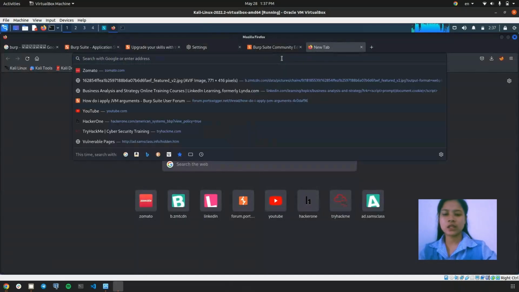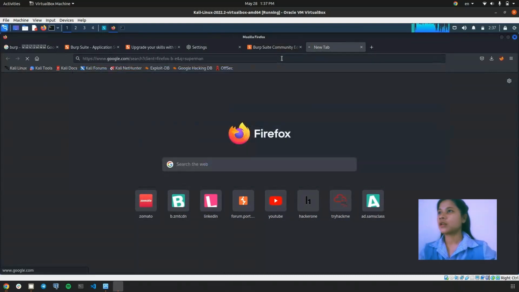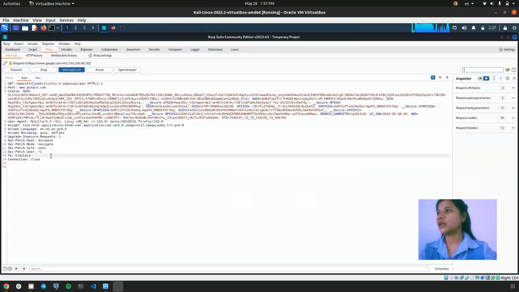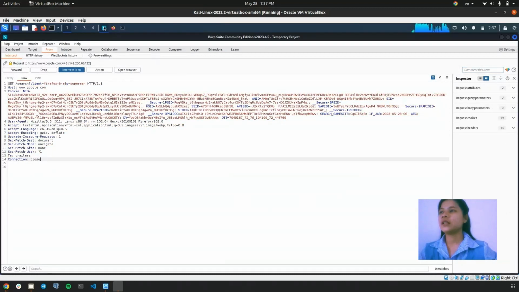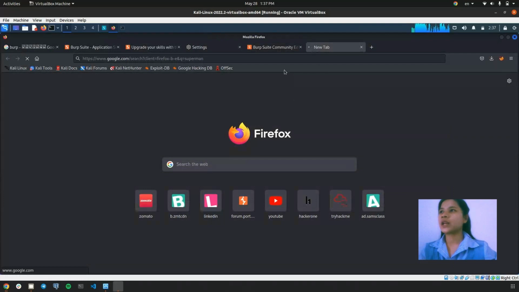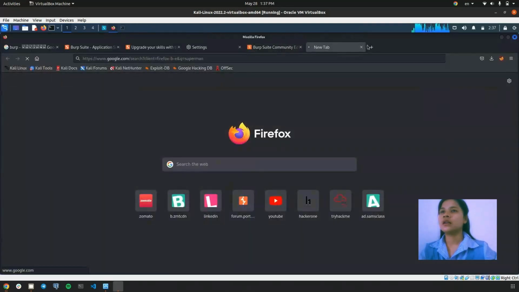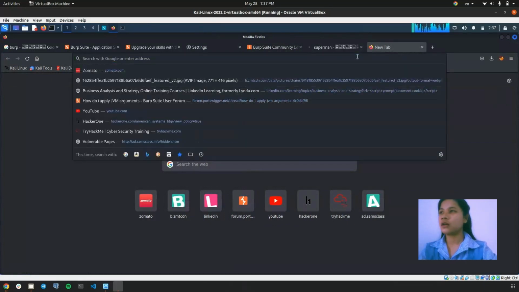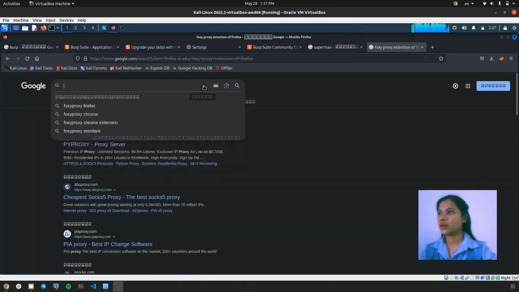And now you're going to search something, like I search Superman, and it works on our Burp Suite, so it's working. But now I'm going to introduce you to an extension which is called the FoxyProxy add-on.